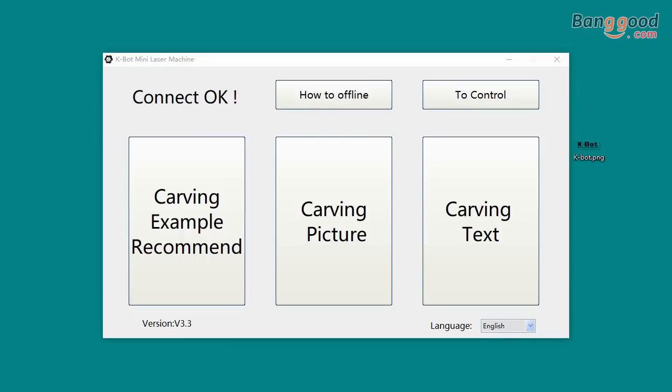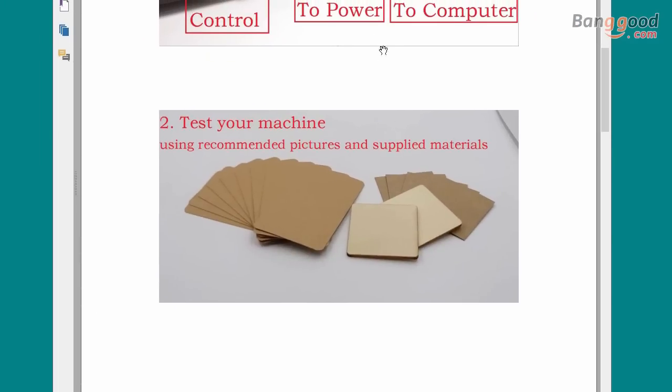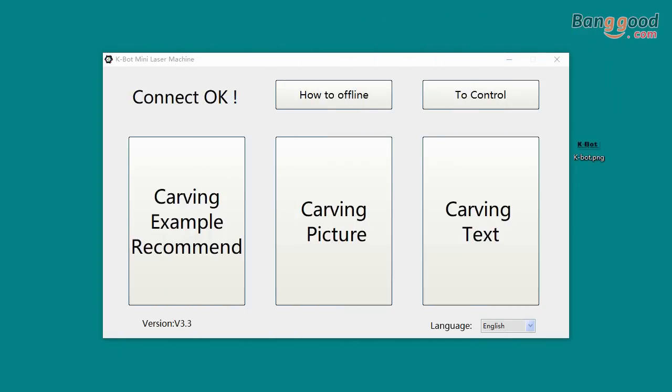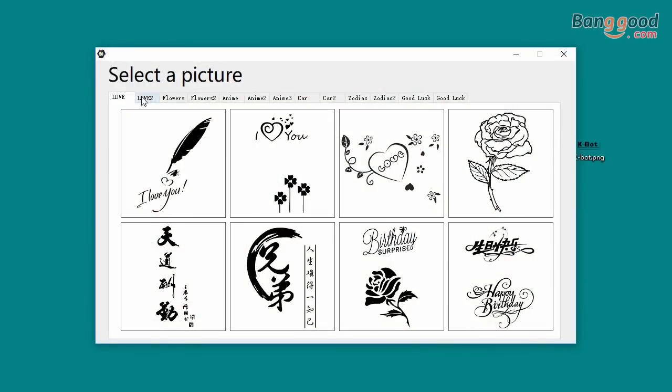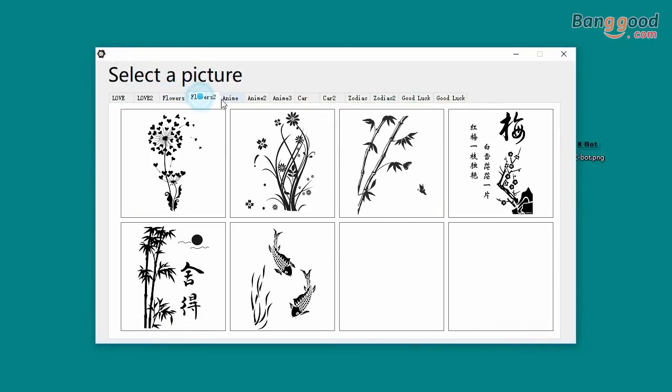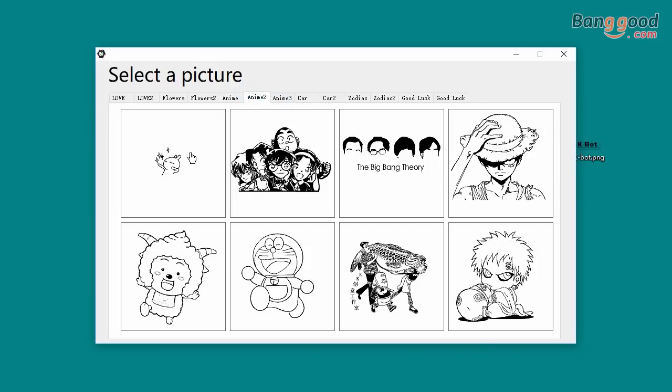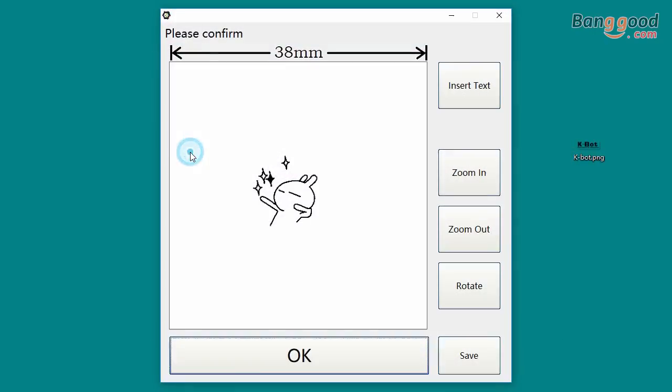And now, test your machine. Test your machine using recommended picture and supplied materials. Basis. Carving example recommended. Click and choose a picture you like. I choose this.